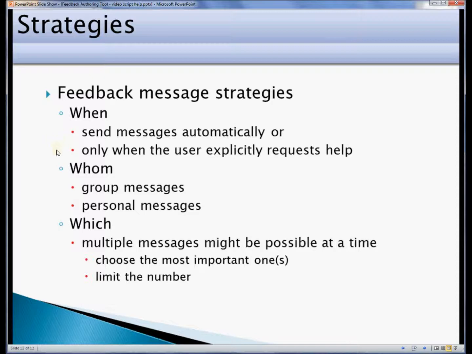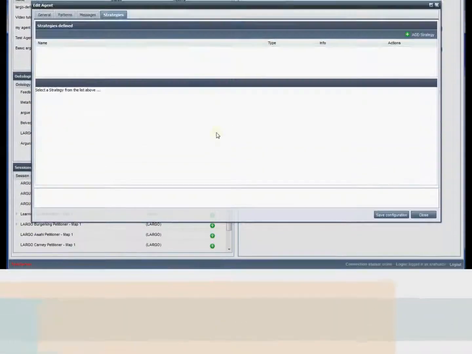To whom messages are sent, for example, send group messages to all students collaborating on a diagram, or send personal messages to only individual students, and which messages are provided. Since multiple messages might be possible at a time, LASAD must choose the most important or appropriate message. There are two kinds of strategies in LASAD: individual support strategies and group support strategies. We start with the definition of individual support strategies.